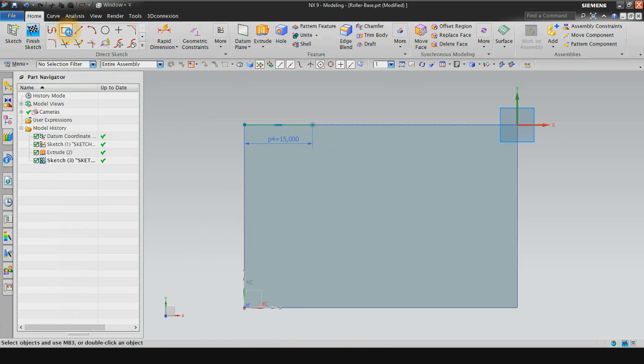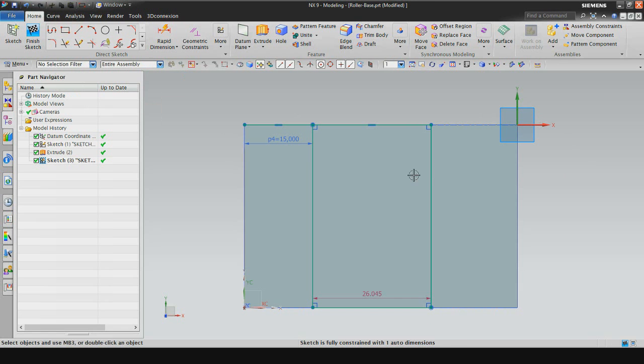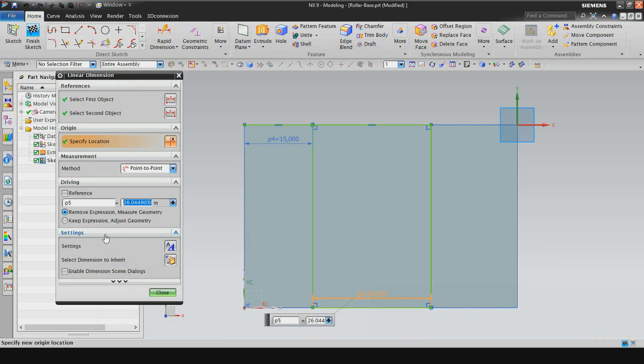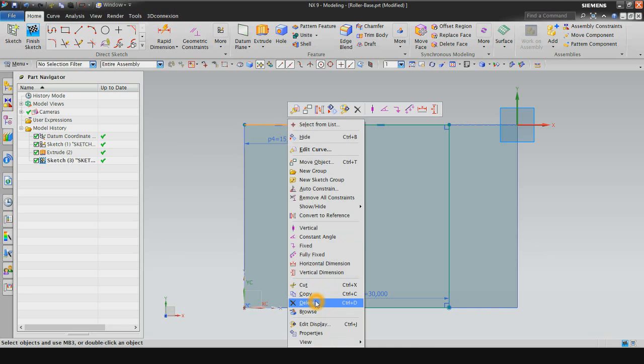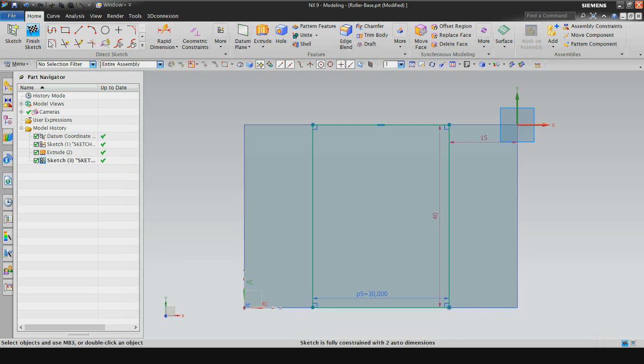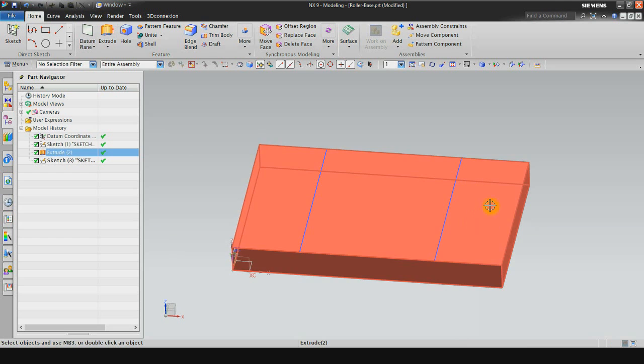And then we can do the rectangle. And the rectangle, it's going to be all the way through. This measurement right here is the important one, and it's going to be 30. That way I have a 15, 30, 15. So that looks good. So let's erase this line, right click, delete, and finish sketch. So we have our finished sketch.